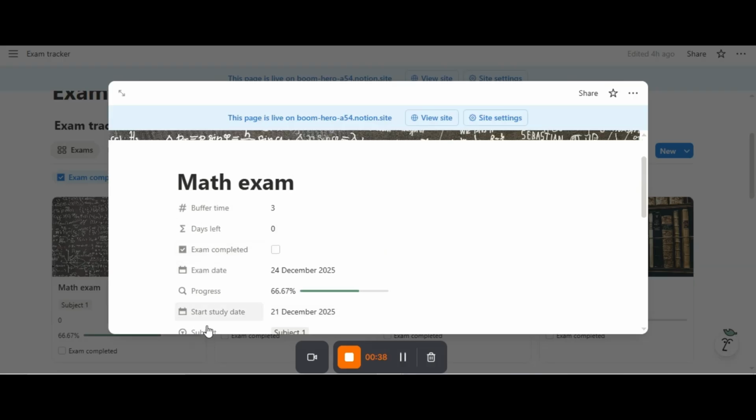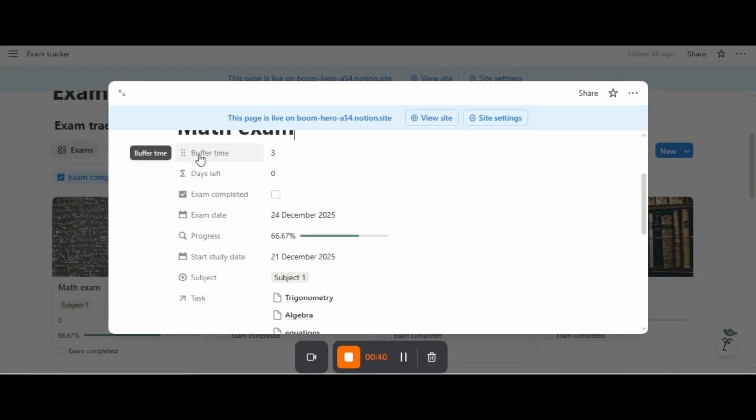So we've got these properties and I'm going to explain them. First, we've got buffer time, which is basically the days that we want before the exam, just in case something happens, so we have some extra time to revise. So we're not studying until the last day before the exam. Then over here we've got this formula that calculates the days left, taking into account the exam date and the day that you're going to start studying for the exam. So over here it says 0 days.